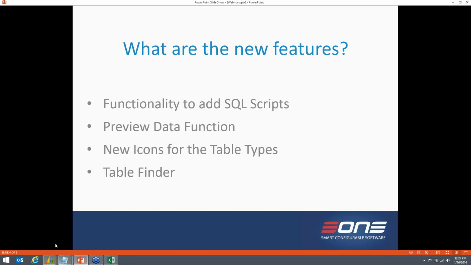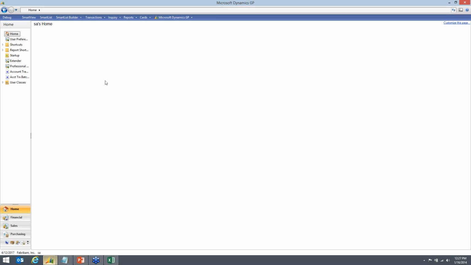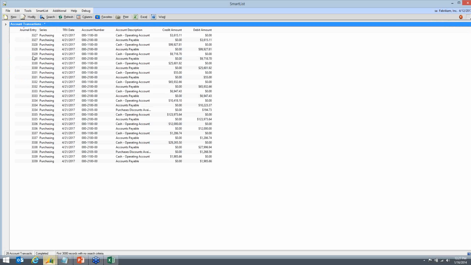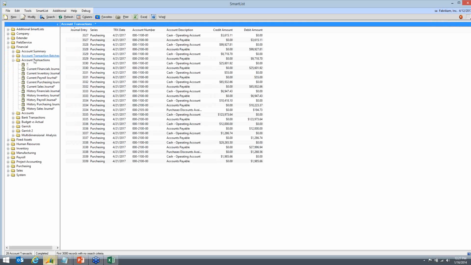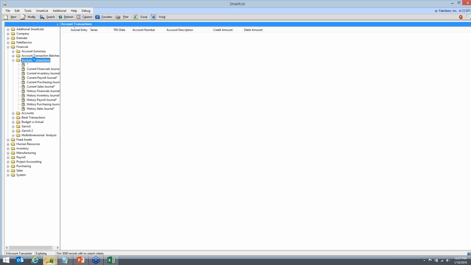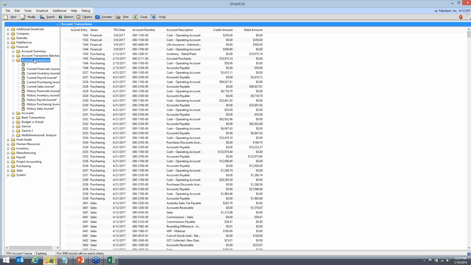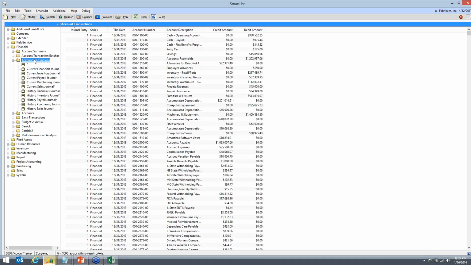So let's just flip back to GP. And the first was the ability to modify an existing SmartList. So I'm going to go back to SmartList and we'll just pull up the account transaction one. I want to add, let's say, the note field to this. I take notes on my transactions. I want to see those. The SmartList just shows me a note index, so I need to change that. So I'm just going to click Modify.